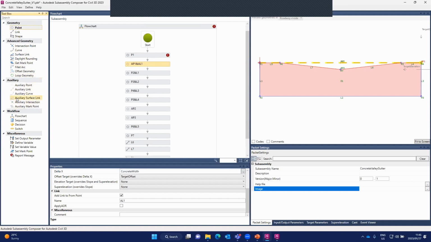There are also some auxiliary geometry functions here. These are, for example, going to be used like this dashed line over here. I will explain this process when we start up a new subassembly. Then you can also create separate flowcharts, sequences, decisions, and switches. This is a little bit more in the programming direction of the software. There are also some miscellaneous functions as well.